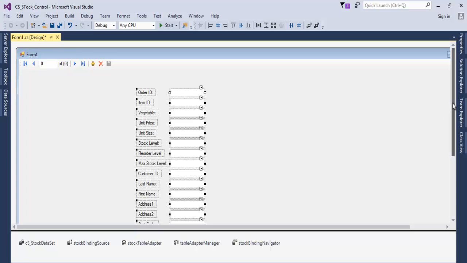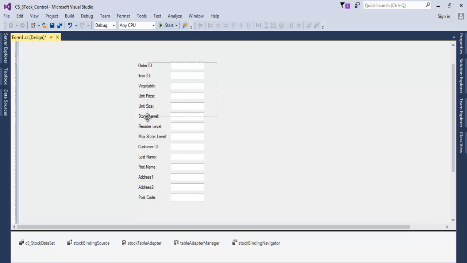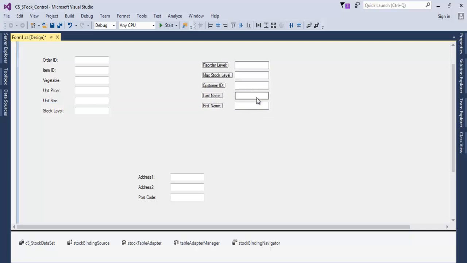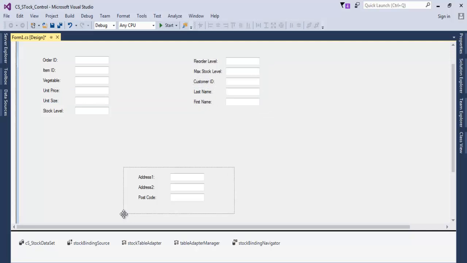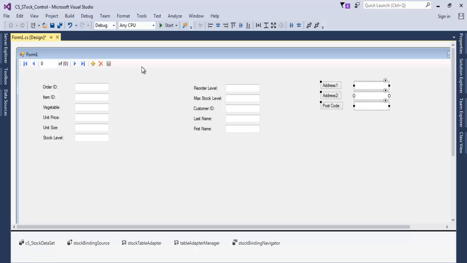There we go. Now I have the details up there, and let's arrange it. Let's tidy it up. Okay, move this here, and maybe move this somewhere here. That's fine. And this is to do with the customer details there. And if you guys look up here, you should see the navigator there.